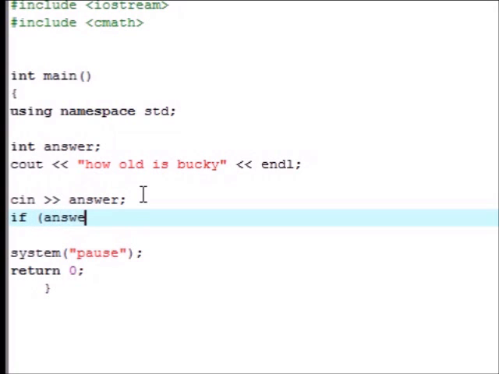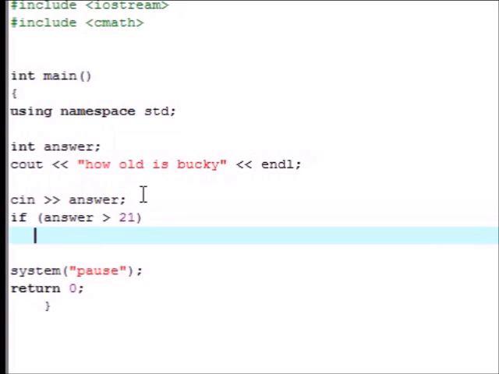If the answer that they did is greater than 21, I'm gonna have it output too high since I am not over 21 yet. And then we want to end that line.